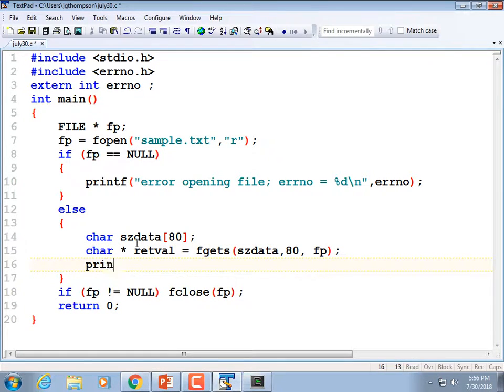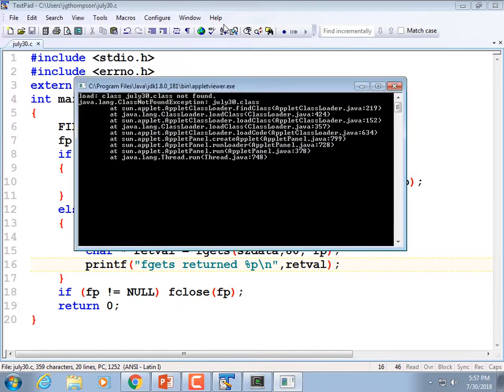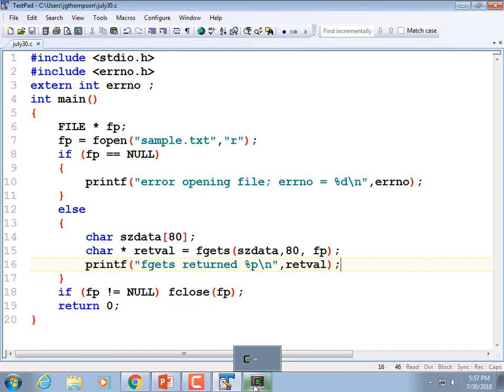For now, I'm just going to print the error code. printf, fgets returned %d, \n. What's a string? Yeah, I'm going to print it out as a pointer, I guess. And then print out retval. And there I go again. All right.